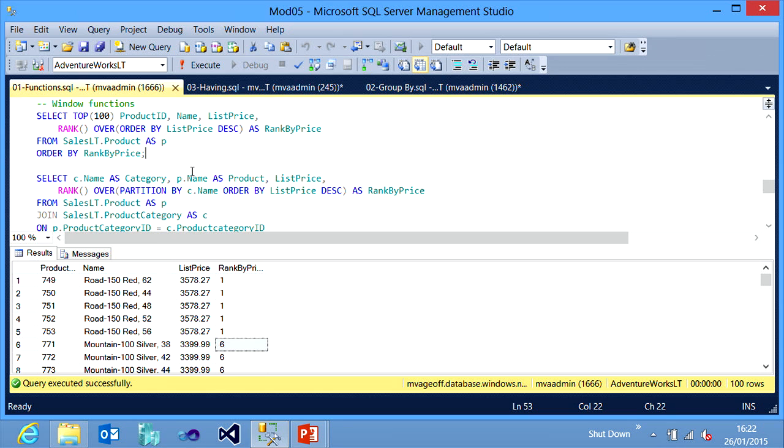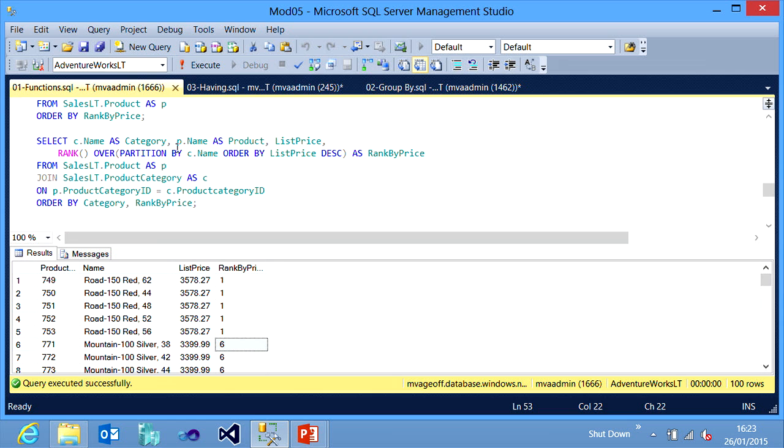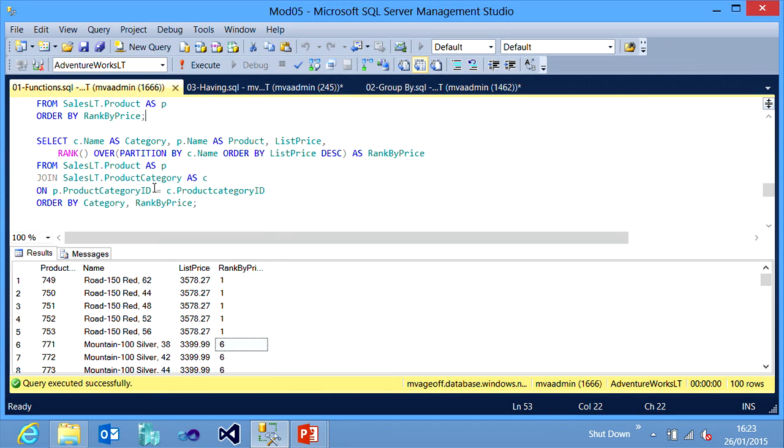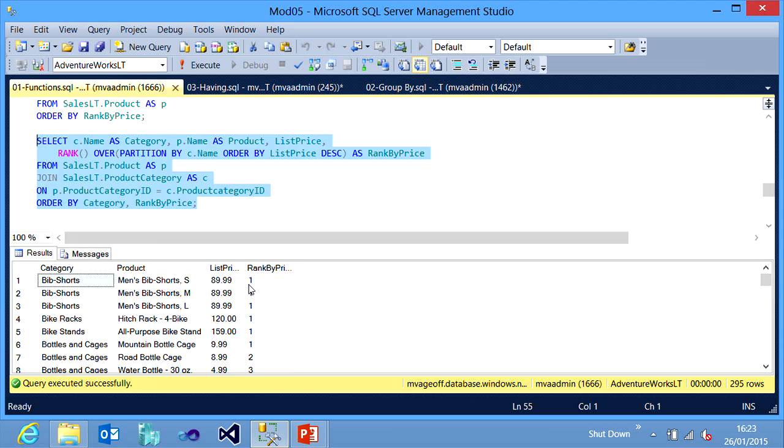Okay. So now a little bit more than that. Rather than the simple rank over order by list price, we're going to add in a partition by, and here c.name, C refers to the product category. So essentially we're saying, if you like, group by product category. For each product category, give me the ranking. So we're adding an extra level within that, using this partition by. Now, what we'll see is that the first three, that's fine. They're all number one. You think, well, that makes sense.